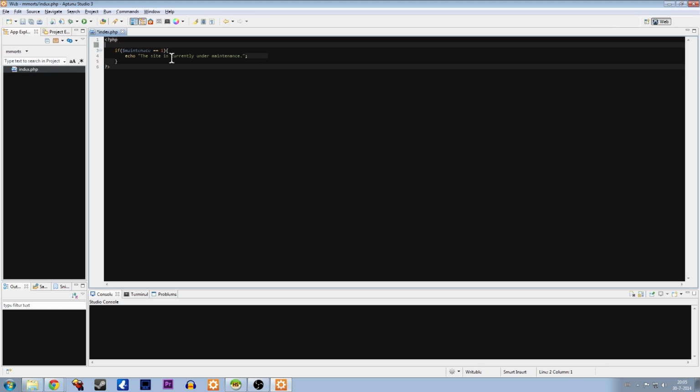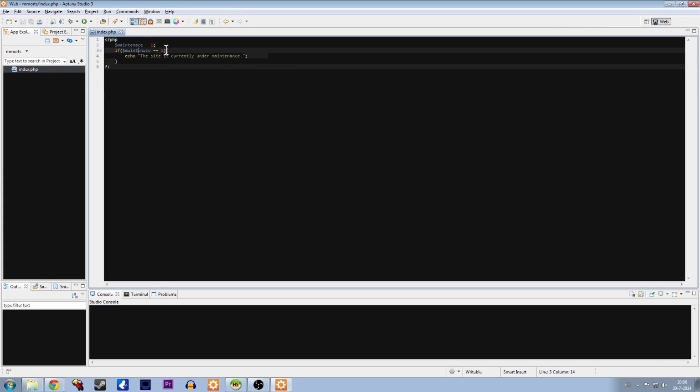Basically, if maintenance is equal to 1, it will display the following sentence: the site is currently under maintenance. So let us create a variable at the top called maintenance. You can declare it the same way as you're using it in an if statement. The only difference is that now you're going to say is 1. That will assign 1 to maintenance. Maintenance is 1. Simple as that. Is equal to 1 is different than maintenance is 1. Here we are assigning a 1 to maintenance, and here we are checking if maintenance is 1. So if we ran this script, the site is currently under maintenance because maintenance is 1.